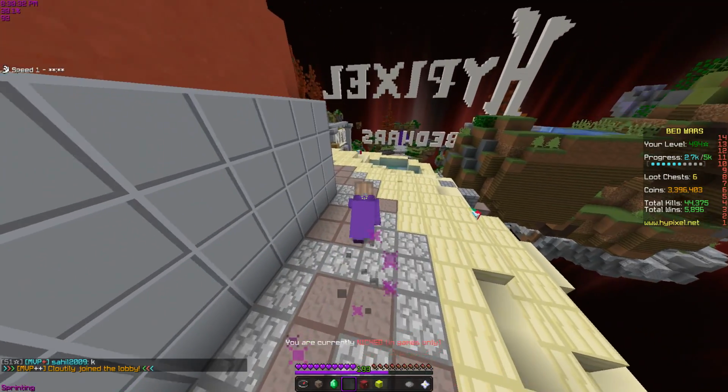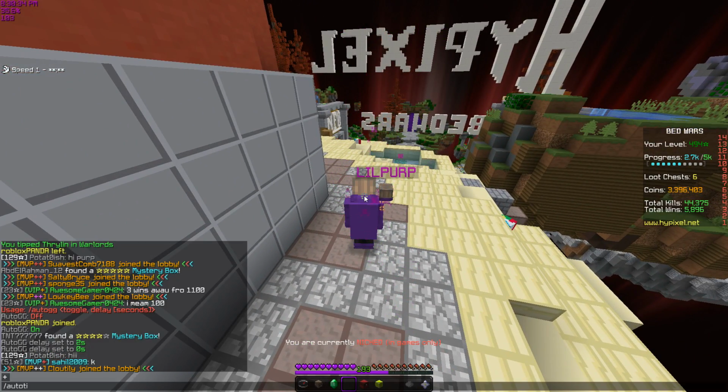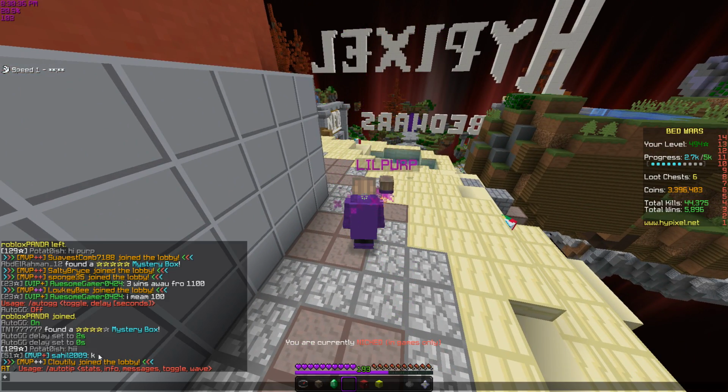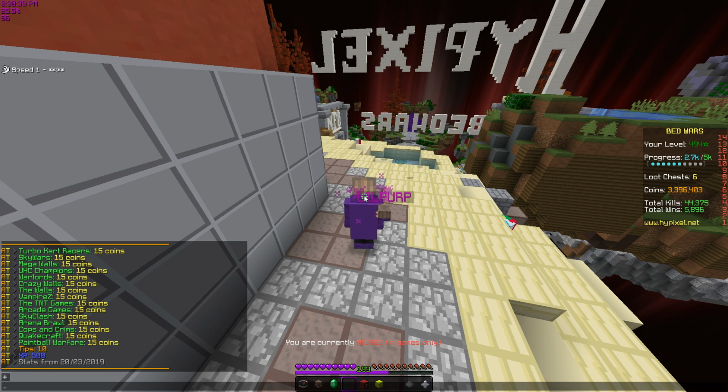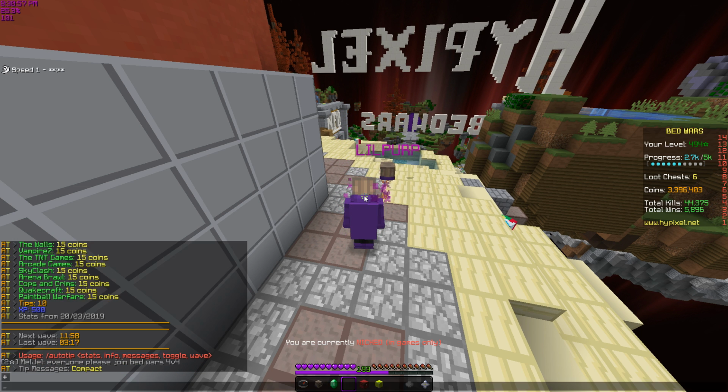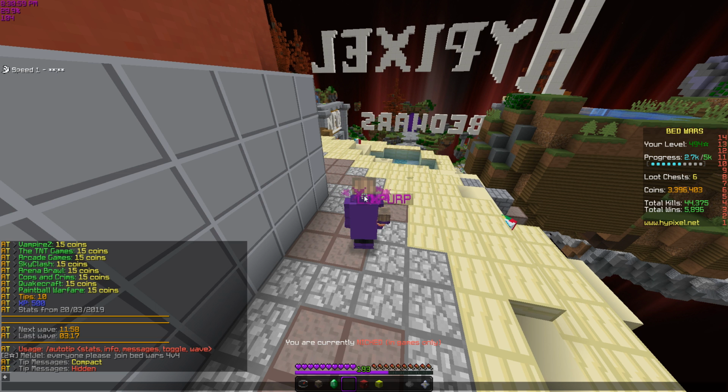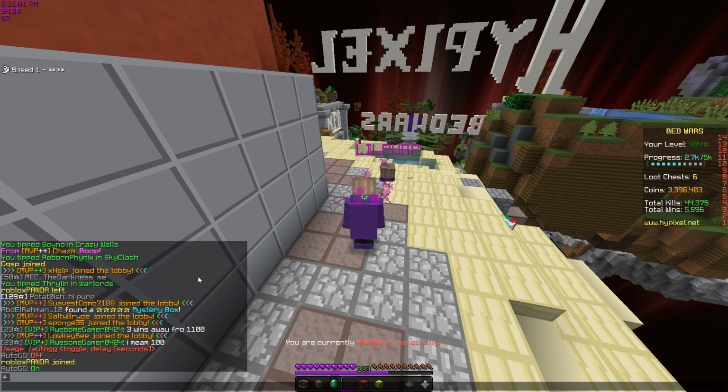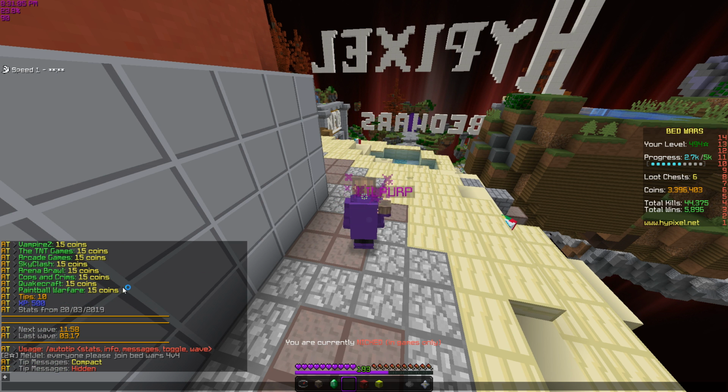And there's some customization. You just do /AutoTip. And you can look at your stats, look how much you've done today. I just got on, so not very much. You can do AutoTip messages just to toggle what type of messages you want to send. Like right now, mine, I'm pretty sure they're compact. It just says, you tipped Thyrolin and Warlords, but you can also just turn them off completely, etc.